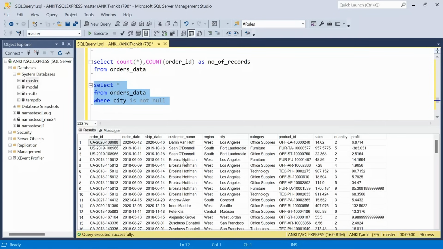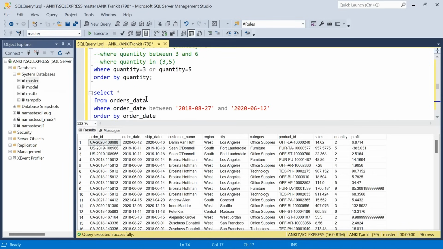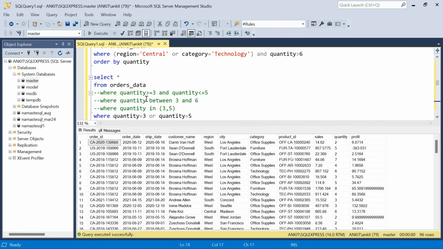Now this not keyword is also very interesting. When we talked about the where clause, where we said that quantity equal to 3, we could have also said quantity not equal to 3. So it will not give 3, everything else.